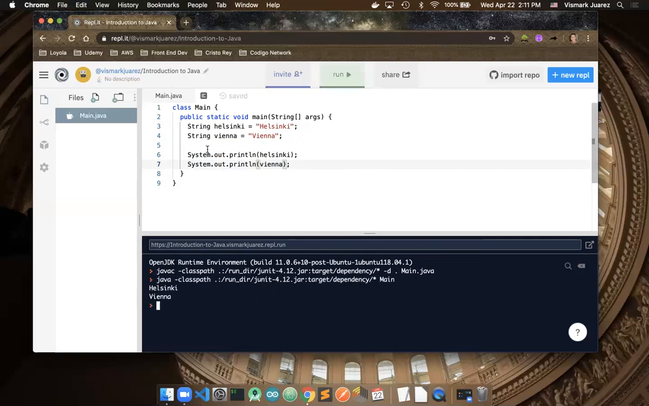Okay, cool. So now I'm printing on line 6 the value of the variable named Helsinki, which is down here. And on line 7, I'm printing out the value of the variable Vienna, which holds the name Vienna, and that prints out down here. Great.